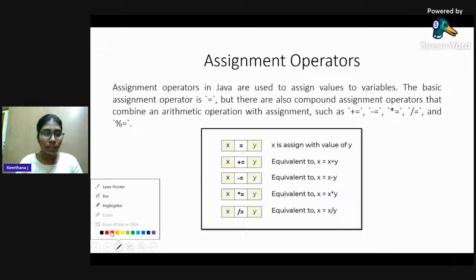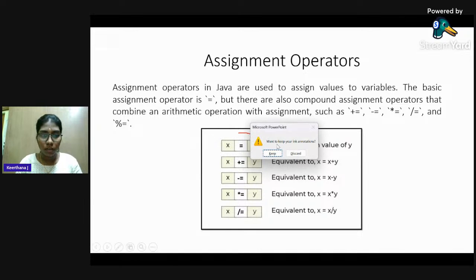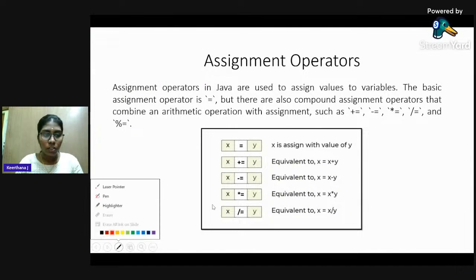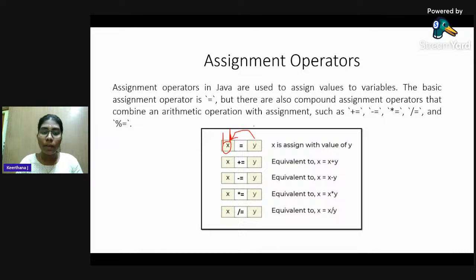Here, the meaning is, whenever you are giving x is equal to y, the value which is present in y will be getting stored in x. This is how the flow goes. It is not like the value which is present in x will be stored in y. No. The value present in y will be getting stored in x.